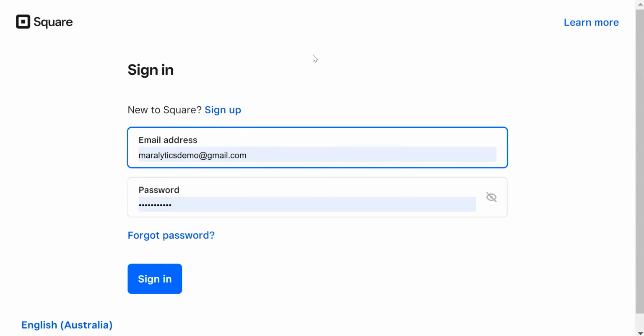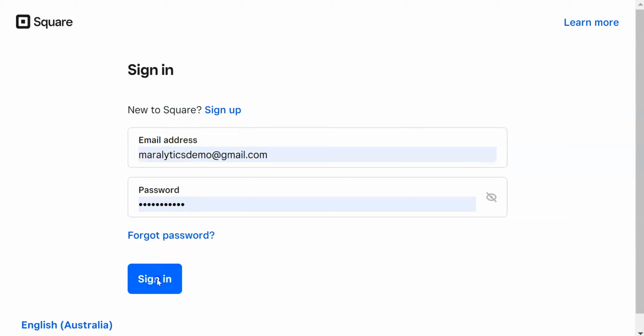and it asks to sign into your Square account. Add in your email address and password. Once this is complete, click Sign In.